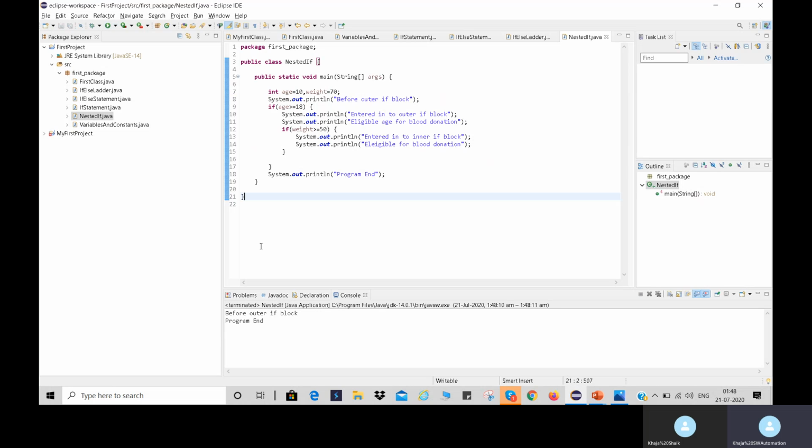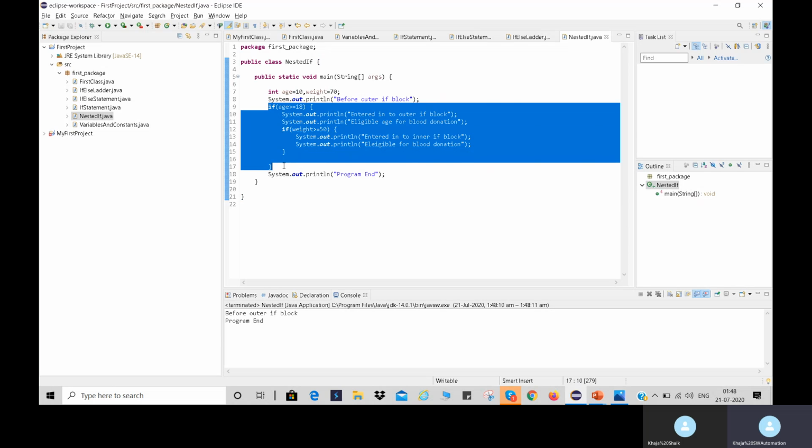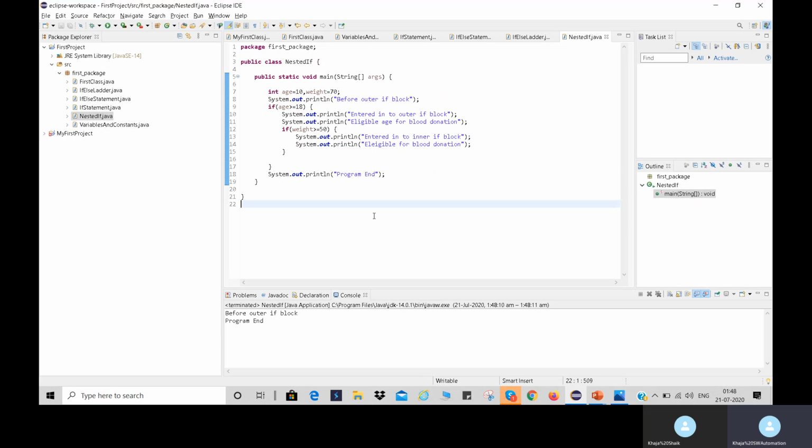So now run this. We have not entered into the outer if block. Only before the outer if block, the condition is failed. So that's why this whole statement will not be executed. This complete statement will not be executed. The program ends. Okay, like this.